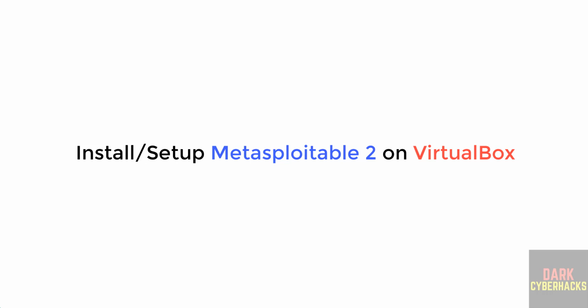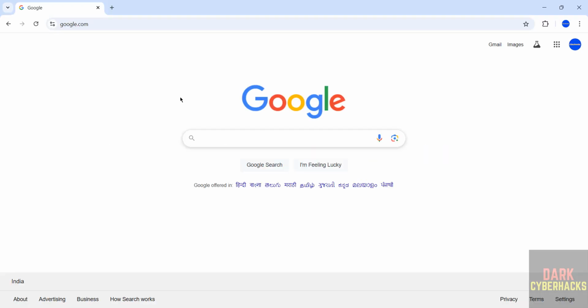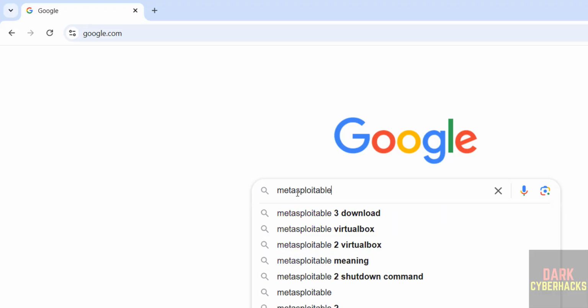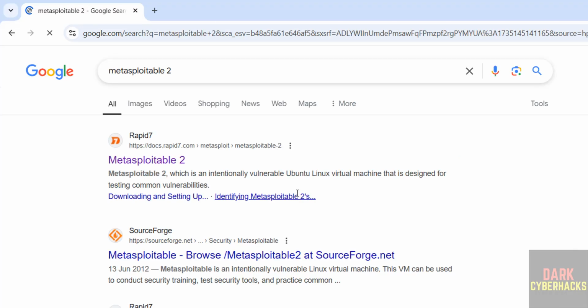Hello guys, in this video we will see how to install or set up Metasploitable 2 on VirtualBox. So go to any search engine and search for Metasploitable 2. Hit enter. See, you can download Metasploitable from Rapid7 or SourceForge. Rapid7 is the official website, and it was developed by Rapid7. So click on Metasploitable 2.